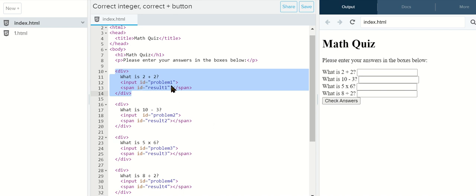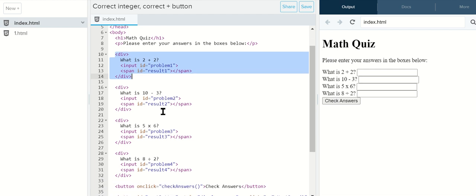So once you get that, you take a look, and I'm doing 4 math problems. So you have problem 1, problem 2, problem 3, problem 4, and then result 1, result 2, result 3, result 4. The results are going to be, just like you messed with getting a correct string. When the string is correct, they get like a little message or something like that.